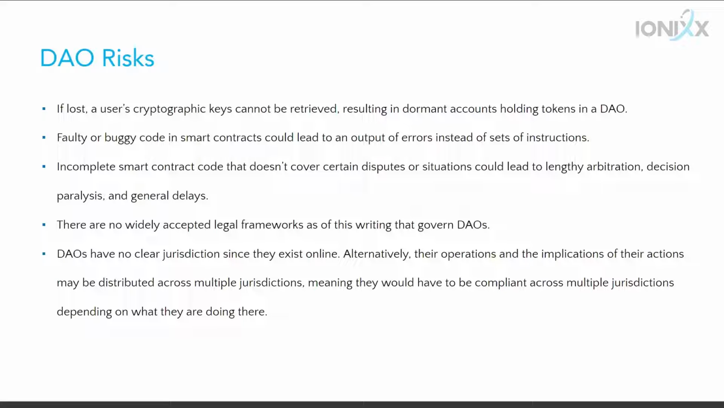The code could be incomplete, and when that happens, what do you do then? It really slows down the process. All of a sudden, operations come to a halt, and everything comes to a halt as you figure out how to address that specific issue within a DAO, if and when such an issue should arise. So that's the risk with incomplete code.